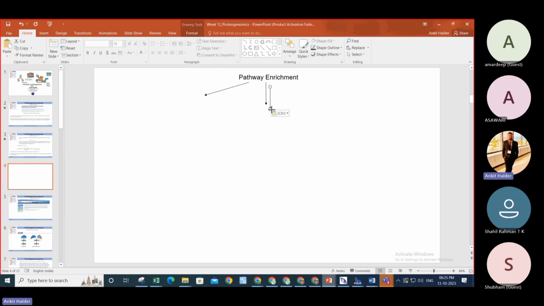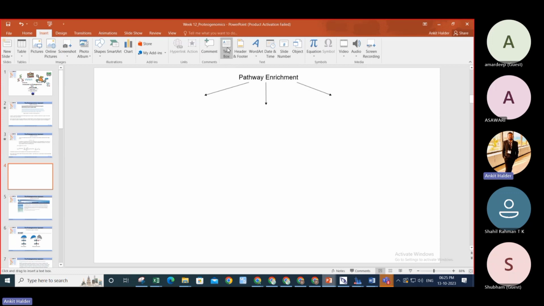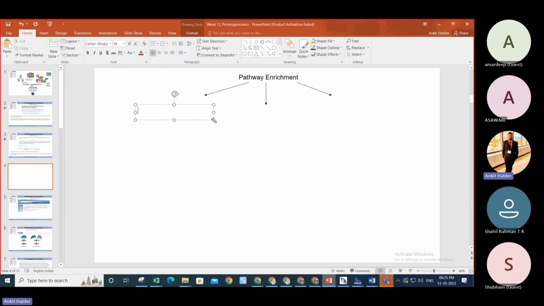If you have your own data, you can definitely use this kind of analysis. I want you all to make the picture clear. Pathway enrichment comes in three types, and if you go and see WebGestalt, you will find it: over-representation analysis, and then NTA, or network topology analysis.